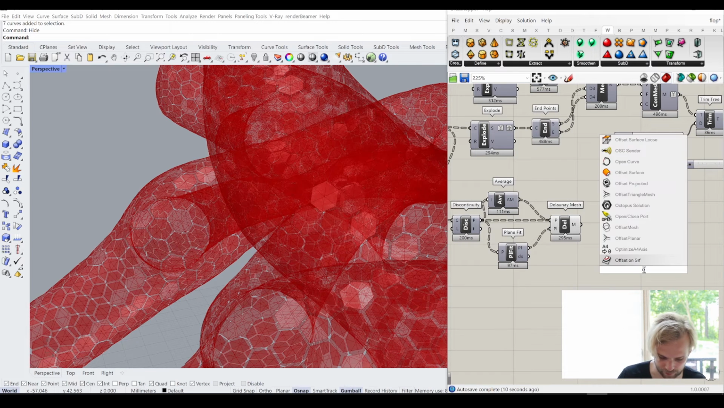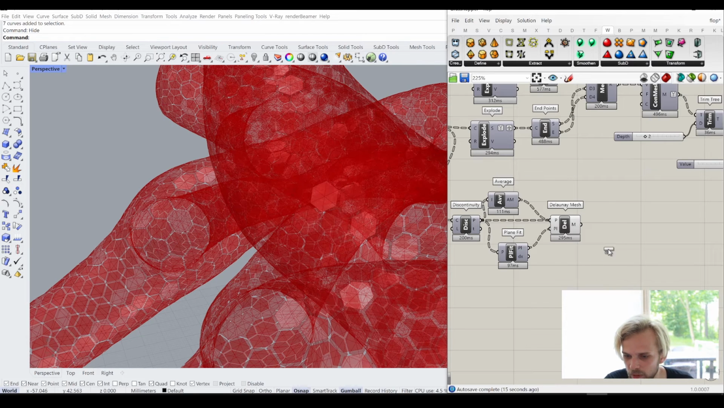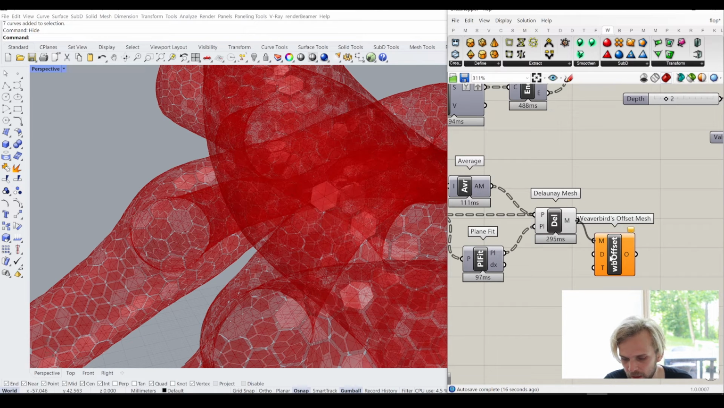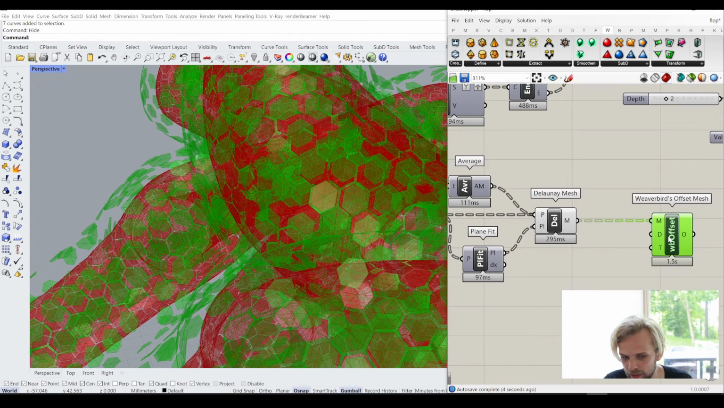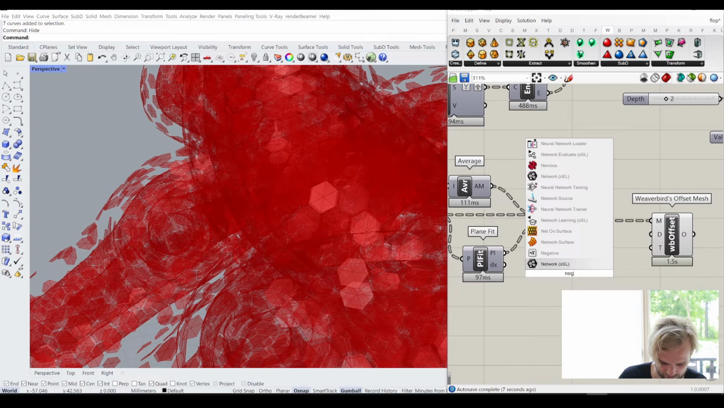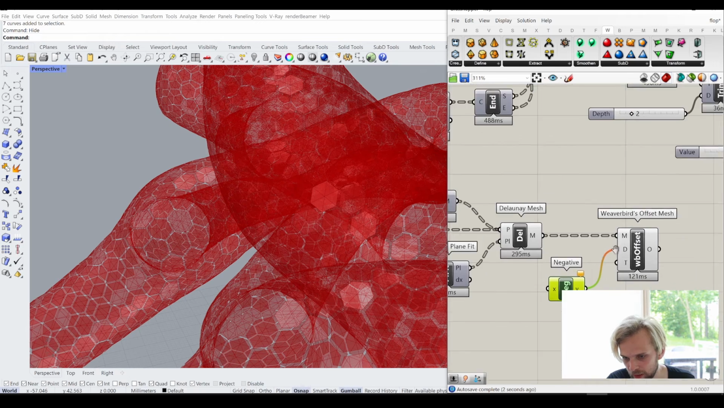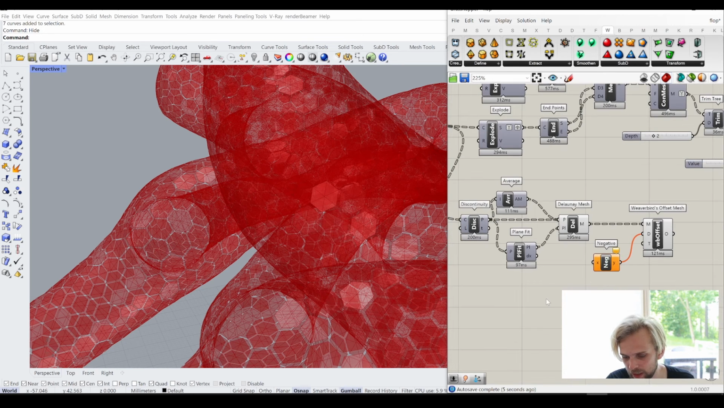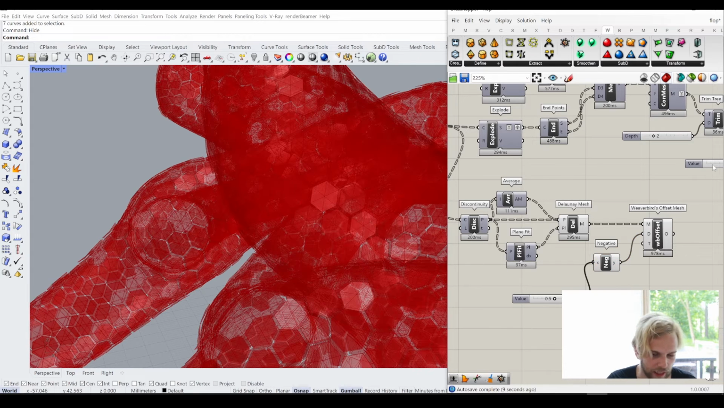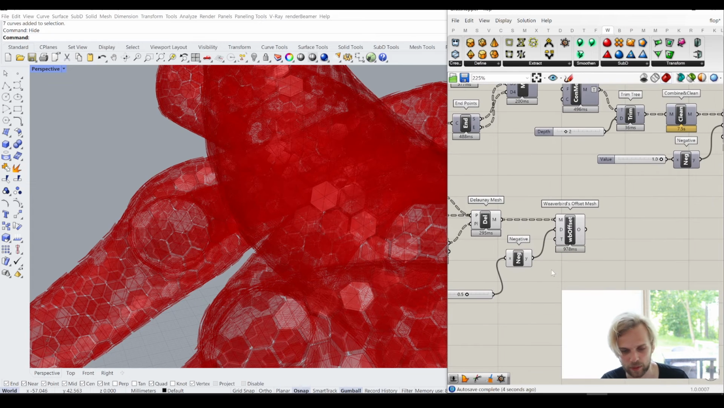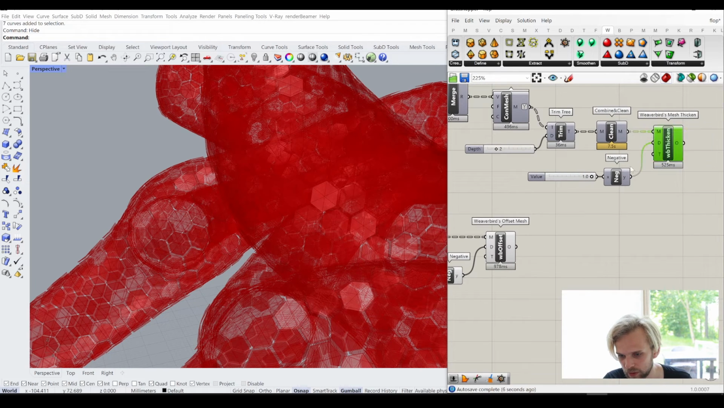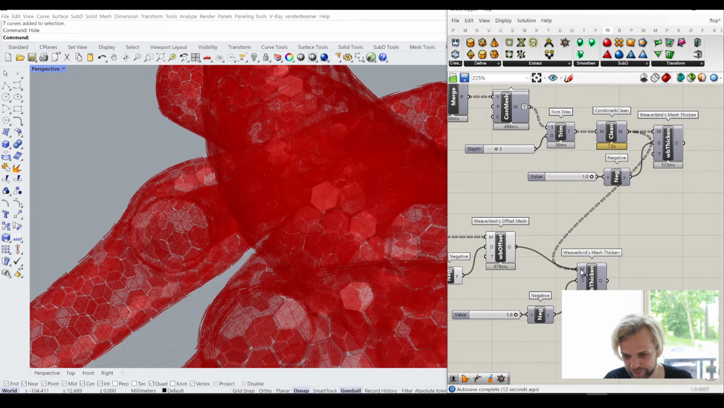Now we can offset. Let's use Vertex offset mesh by, let's say, negative, like that. So if that is -1, here I'm going to use 0.5. I could just divide that slider by 2, but whatever. And then I'm going to thicken it, thicken each panel, like that.